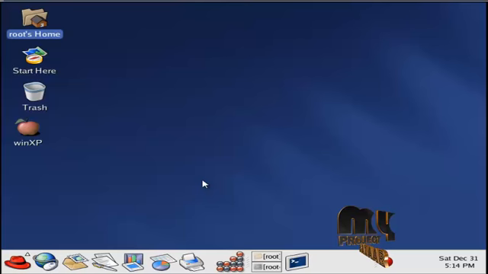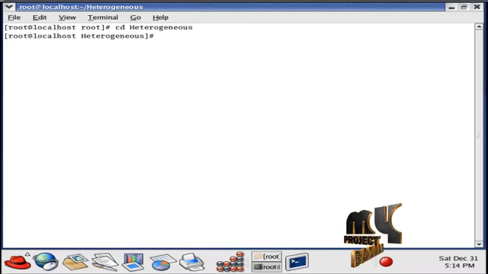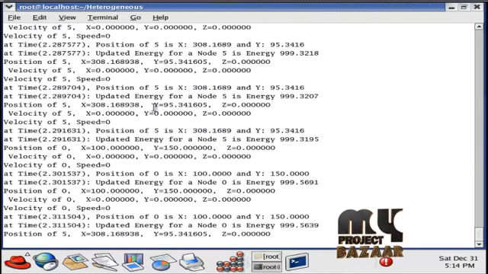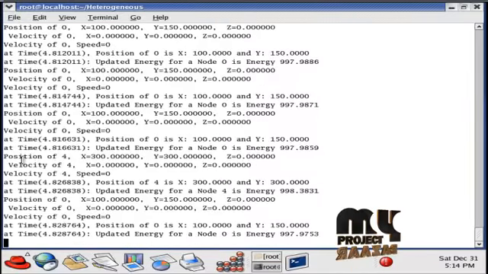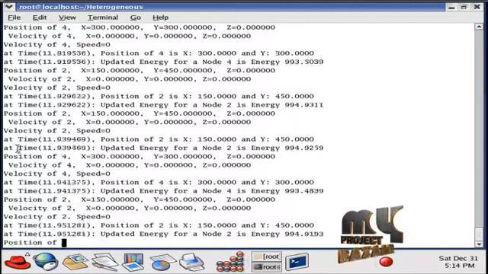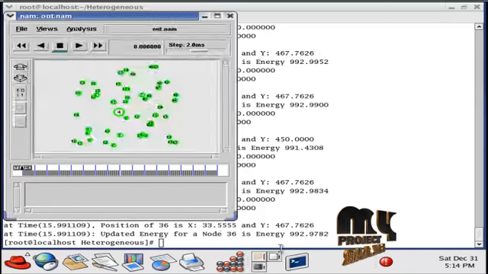Now I explain about the output of our project. First, open the terminal window. Now I change the directory. So type cd space heterogeneous. Now the directory is changed to heterogeneous. Then type ns space main.tcl. Now run the main file. Here the particle swarm optimization algorithm is done using the EZRP protocol. Here the position, velocity, speed and energy of a node are found. Each and every node is found here.